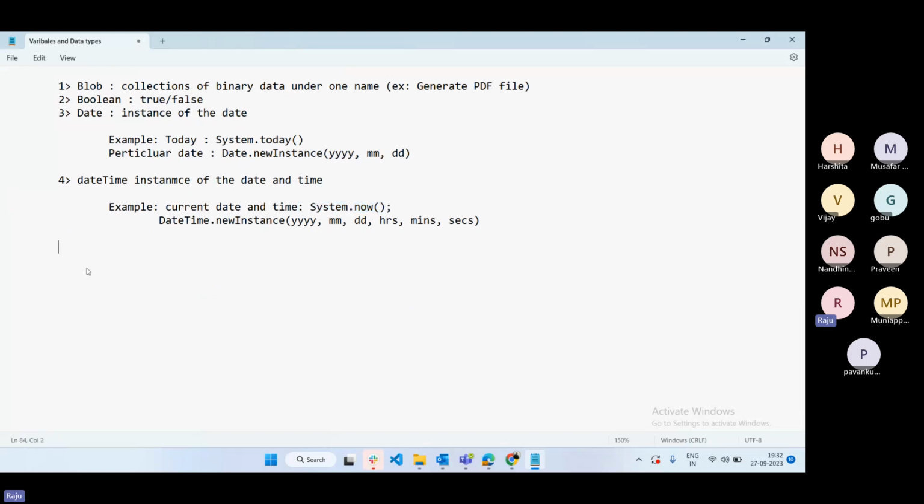Right, the next data type is decimal. Decimal is nothing but a numerical value with decimal. This is something like a 32-bit number. Okay, that is the length of that.